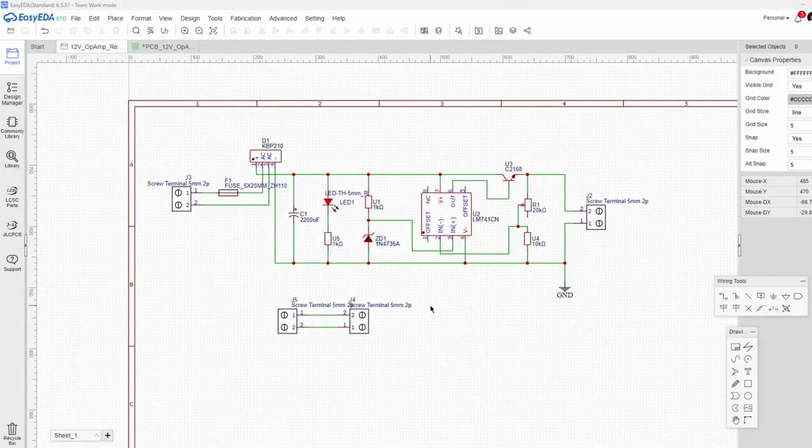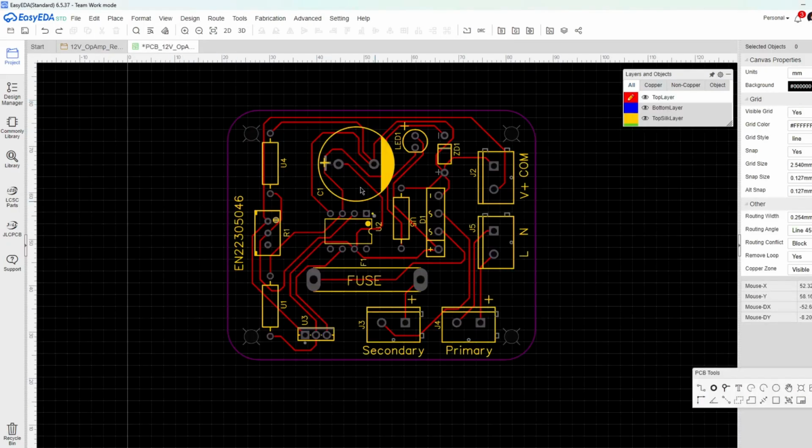Now let us get into actually applying the ground plane. Here I have a schematic of an op-amp series regulator for a 12-volt output. So this is already complete, and I have also completed the PCB for this. If you want to see how I came from the schematic to the PCB, have a look at my other video on this. Now getting back to the topic, to apply a ground plane to this, it is actually quite simple.